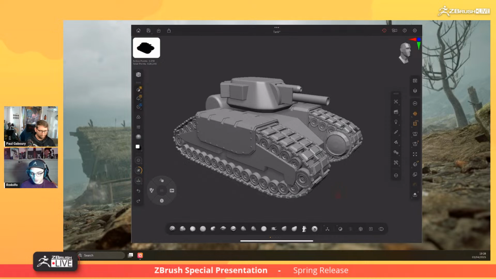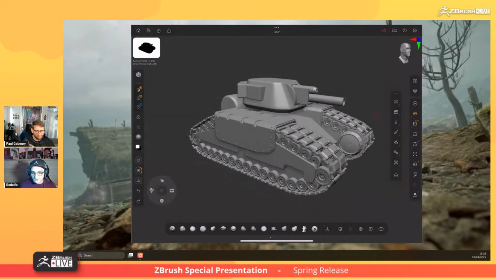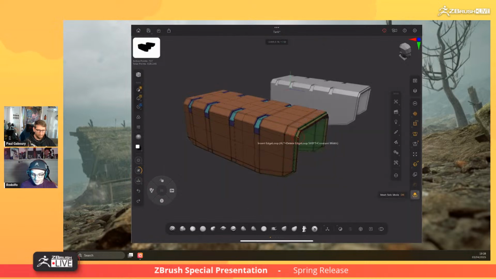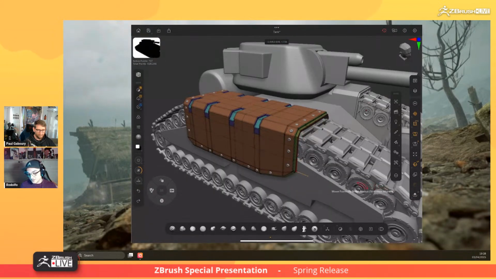So basically, I have this tank that I've been building. This is still a work in progress, but I wanted to have a few of these pieces to a state where I could show you guys what we're doing with NanoMesh. So basically, you have these screws over here on this piece on the side. I'm going to turn on polyframe just for you guys to see which piece I'm working on. And these screws here are basically a NanoMesh. Well, actually, it's a separate subtool, but I used NanoMesh to create these screws.